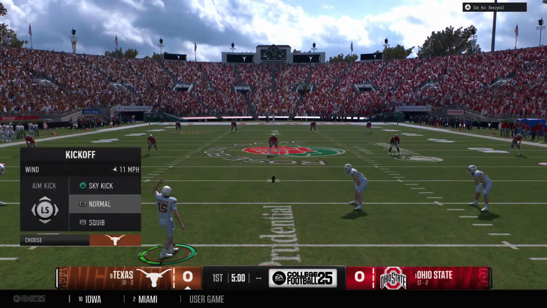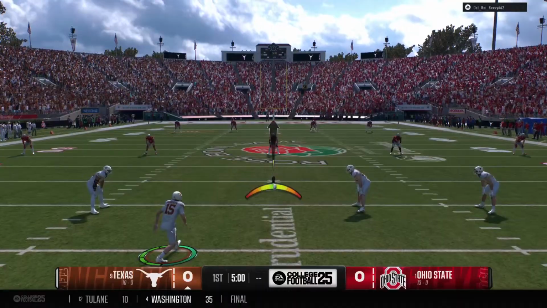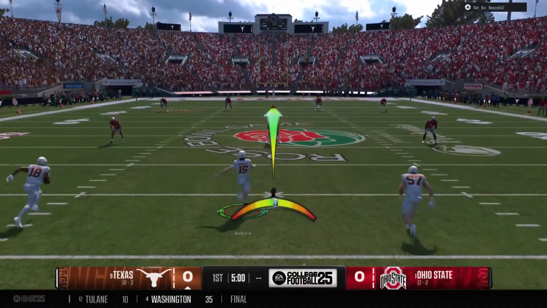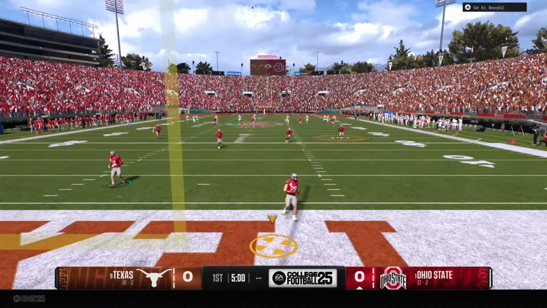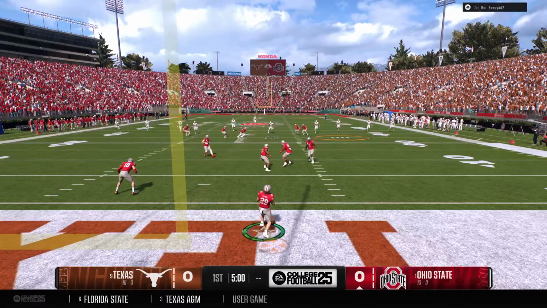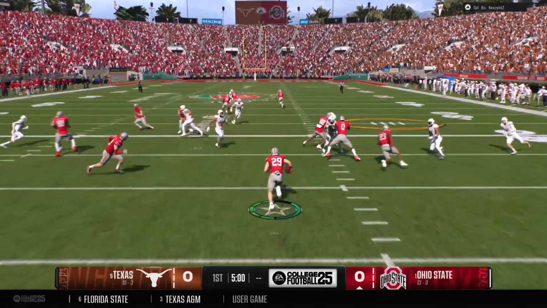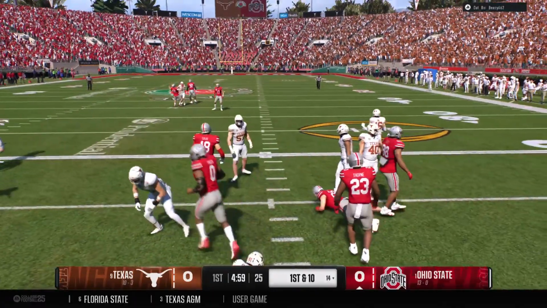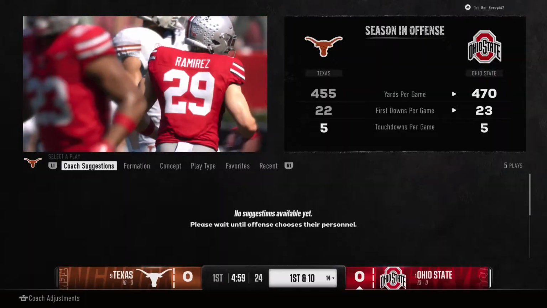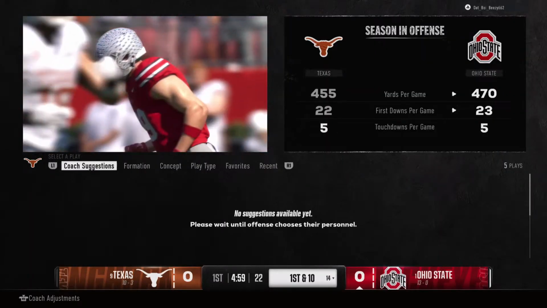The kickoff team is out there. Great energy as this playoff game is about to get underway. Fielded in the end zone. It's Ramirez. Tackled at the 14.